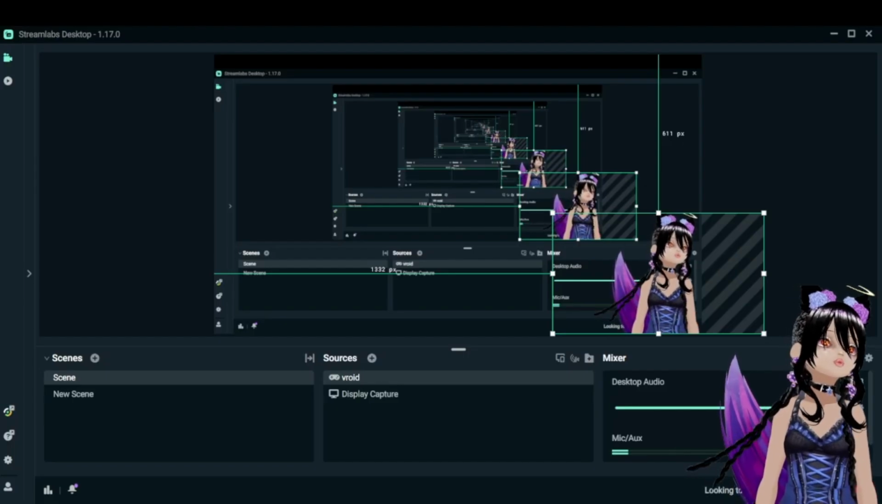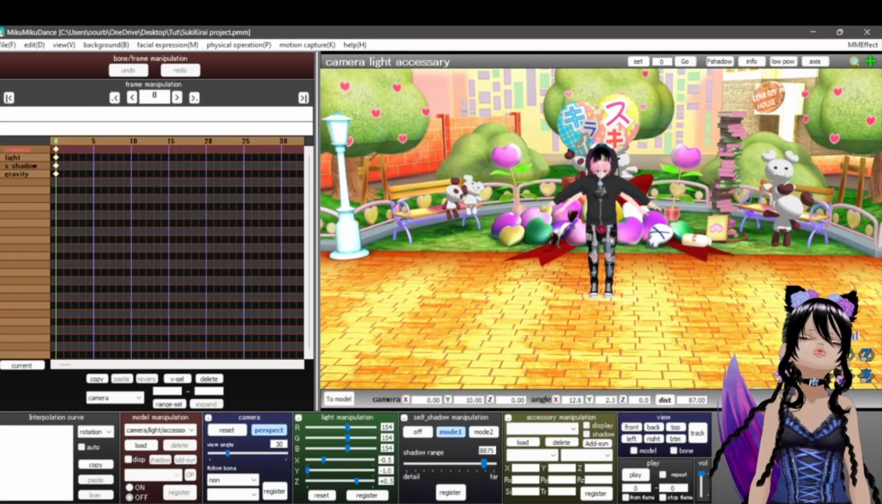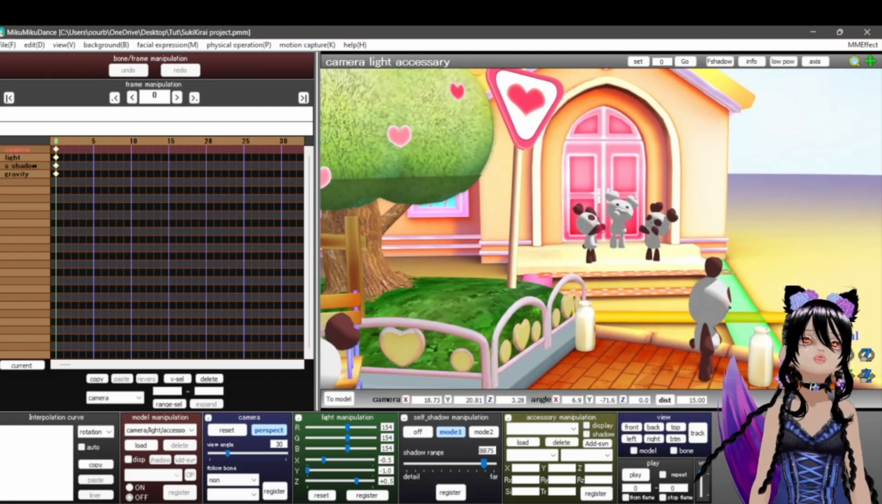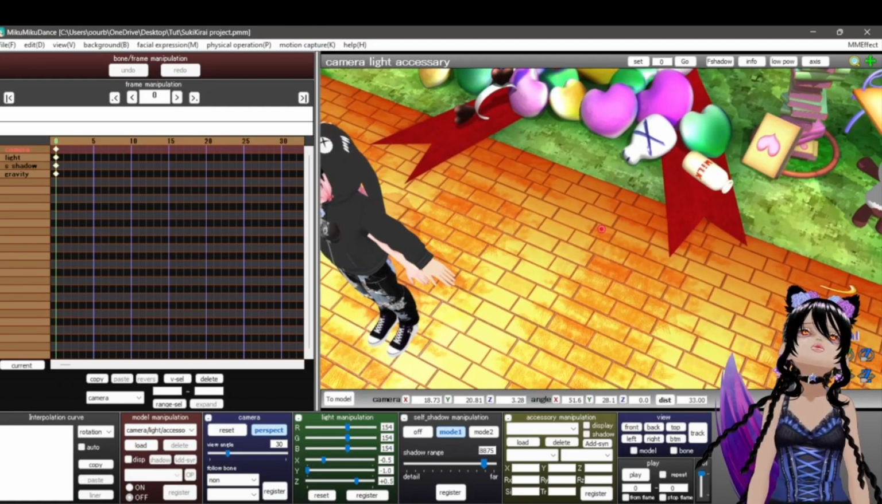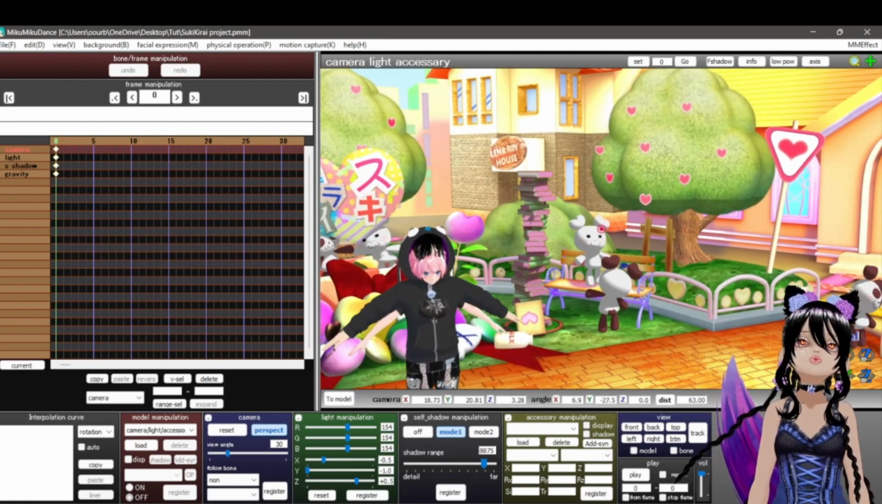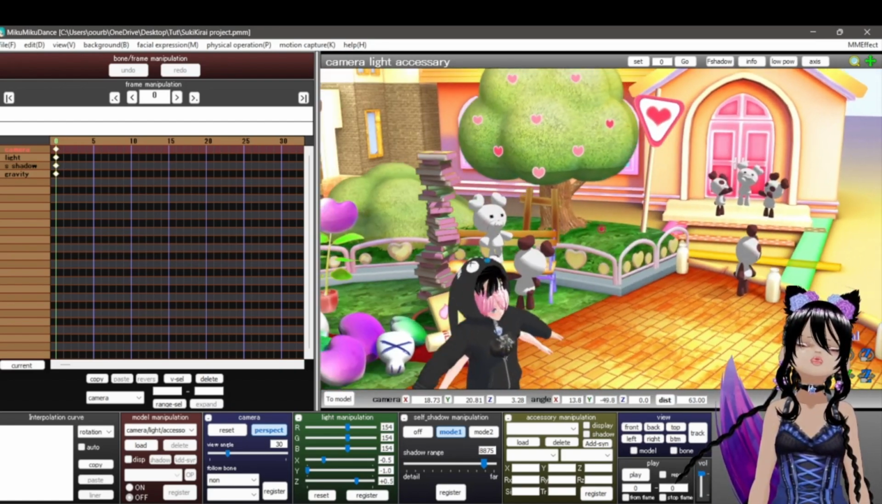Okay, so back to the tutorial. Now what we are going to do is upload our props for the stage, and the prop included for this stage is a PMX file. So I will show you how to put in a PMX prop.